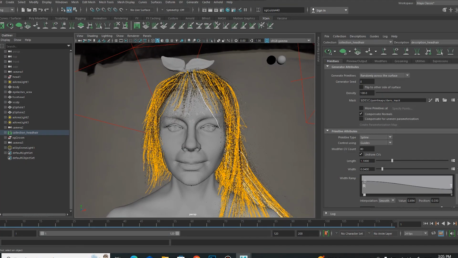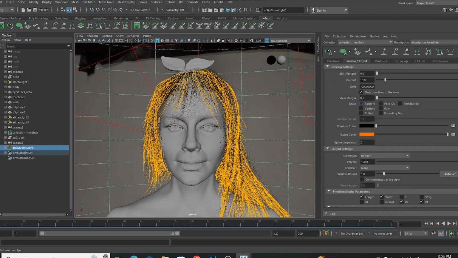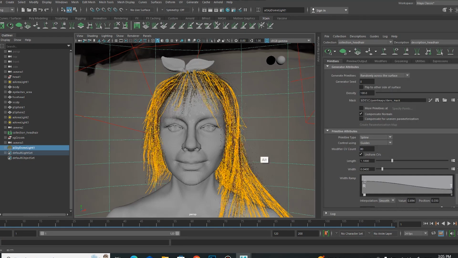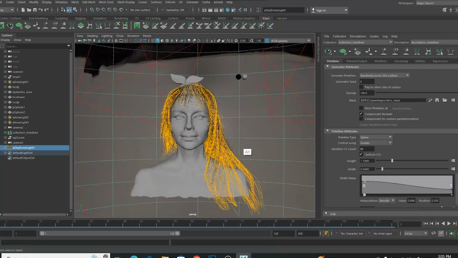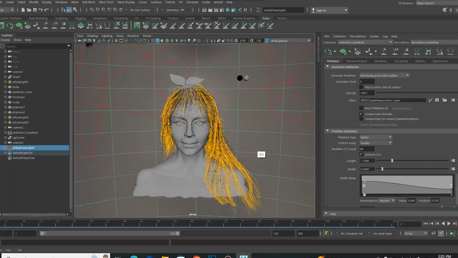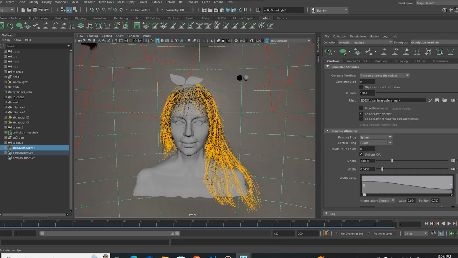Some people go up to 200 and 300, but 80 with a 10% preview is already a bit heavy. So you can go as high as you can for the result you need. One time I did African curly hair. I had to go up until 200 just to get the nice puffy look.